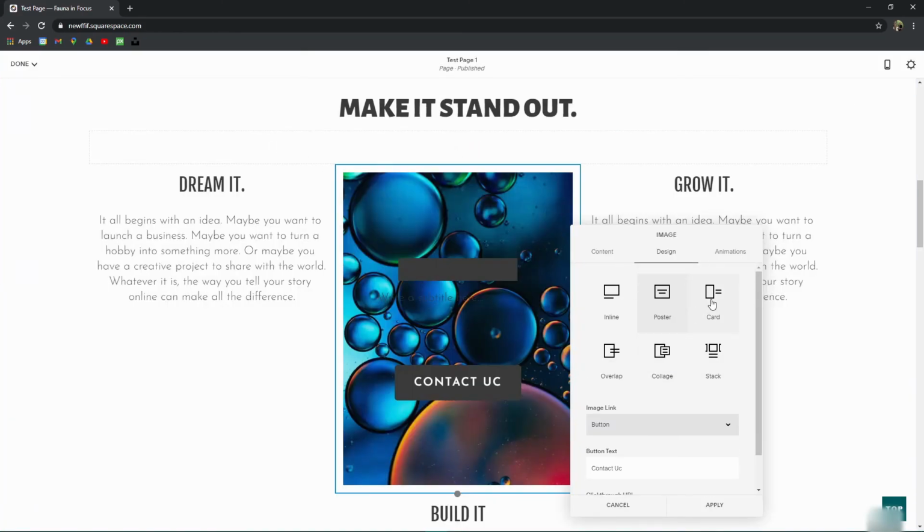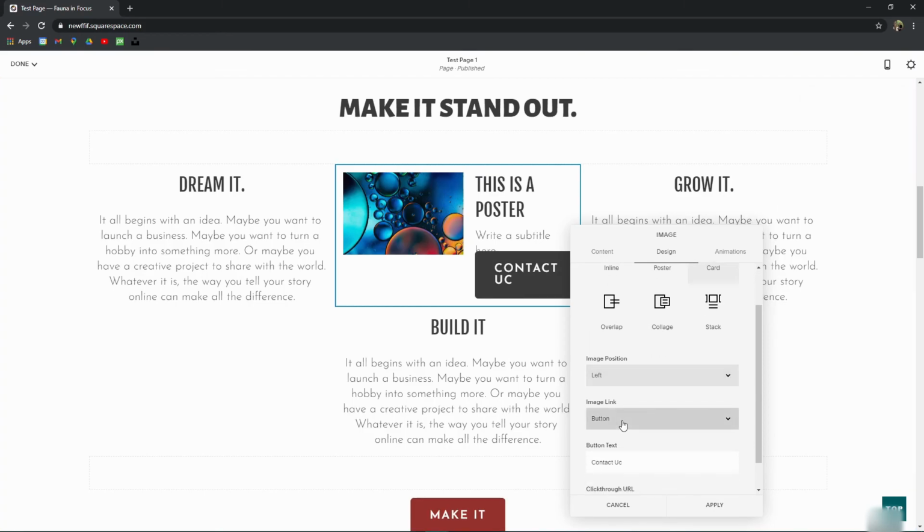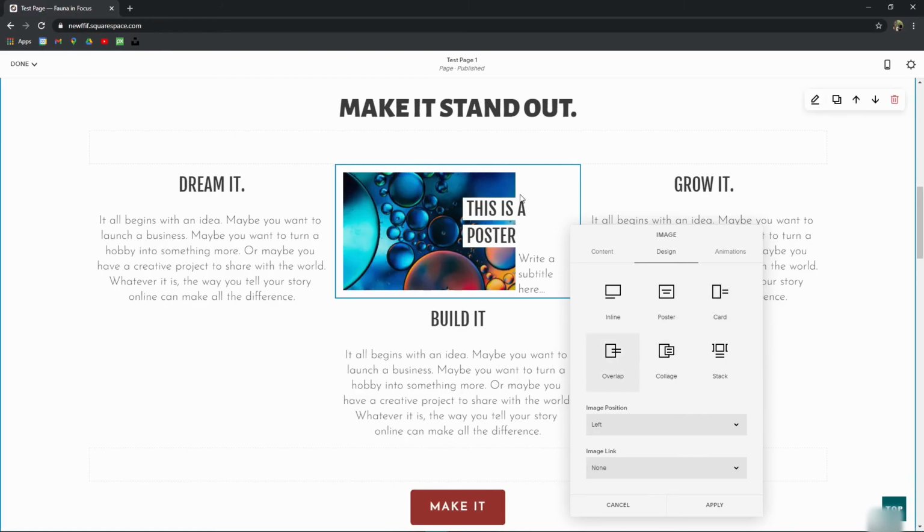So that's poster. So let's look at card. So here's card. Basically, it puts everything to the right. So we're going to get rid of this button because it's obviously too small. Here's overlap. So you get this interesting effect where the text is kind of overlapping the image.